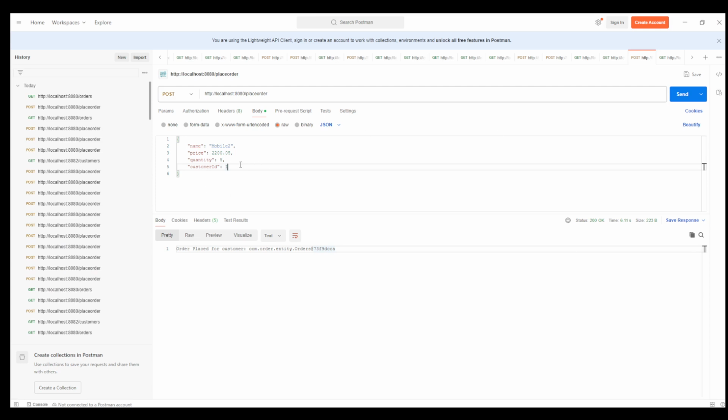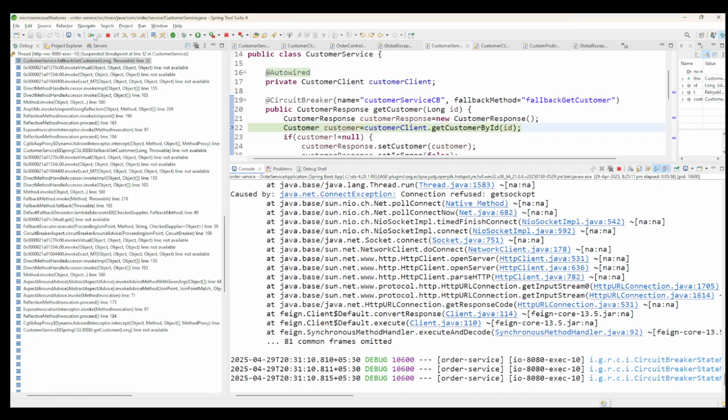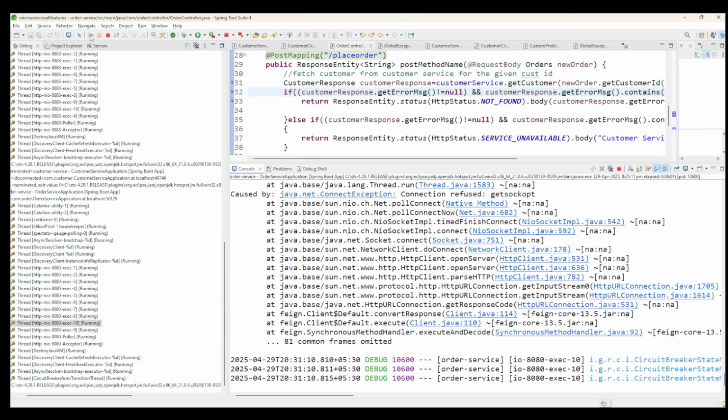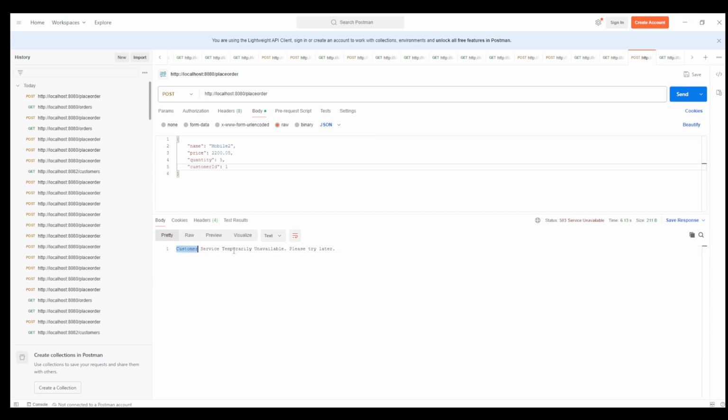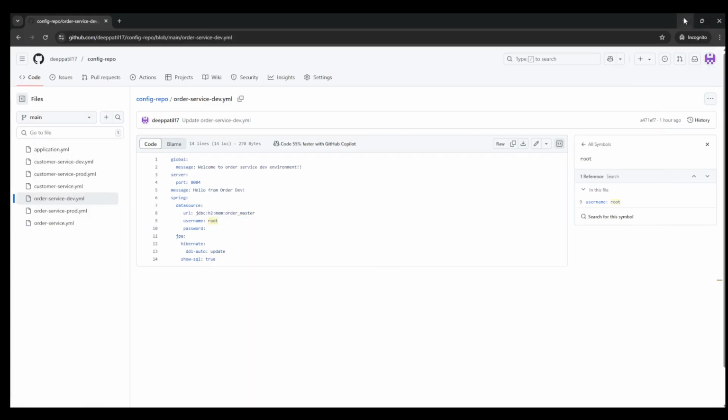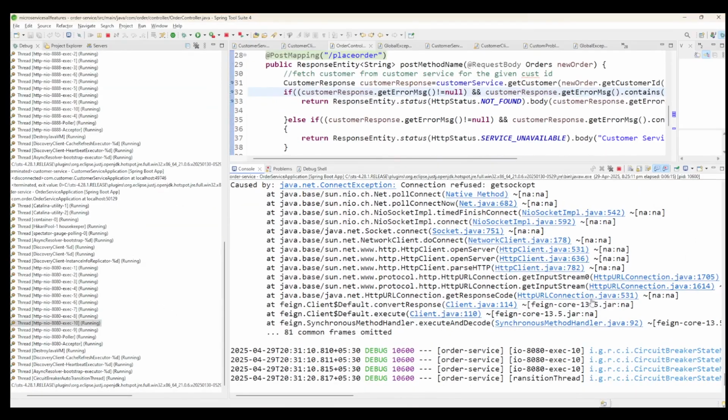Now if we try to add something for an ID which is not there, or if we try to add an existing customer ID, because the service is down, it should show that the service is down. Seems good. Customer service is temporarily unavailable, please try later. So we have tested all the scenarios for this one and it is working fine. The exception part was a bit difficult because the exception was thrown from the customer service, but it was not propagating to the order service, and we have seen how we can handle that exception as well.